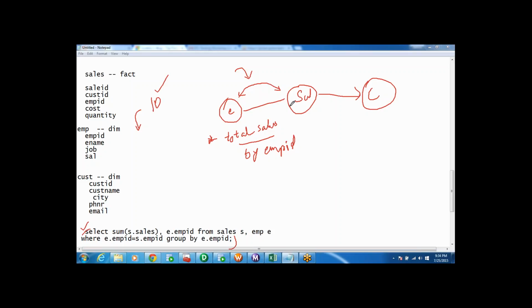As a result, what is happening when you join sales and employee? You're getting the total information in a summarized way.